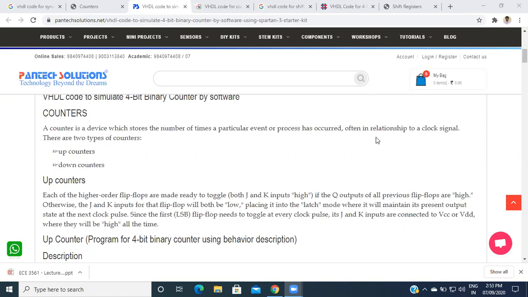Today I will deliver a lecture on the counters. A counter is a device which stores the number of times a particular event or process has occurred, often in relationship to a clock signal. There are two types of counters, up counter and down counter.